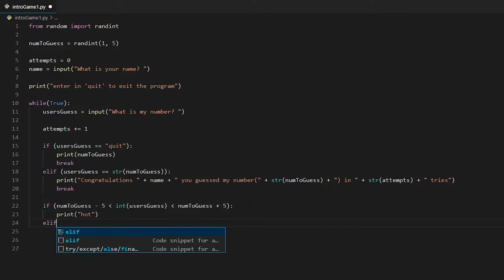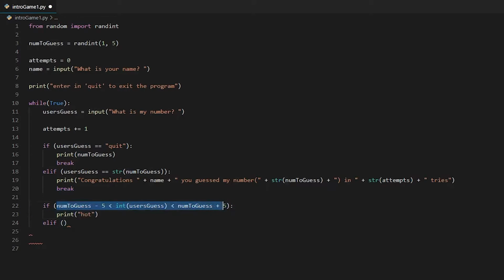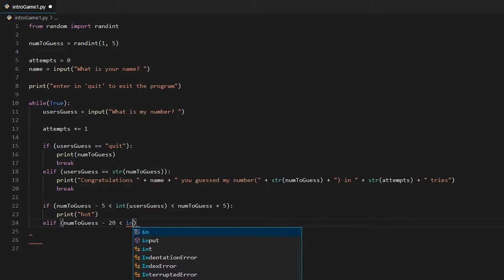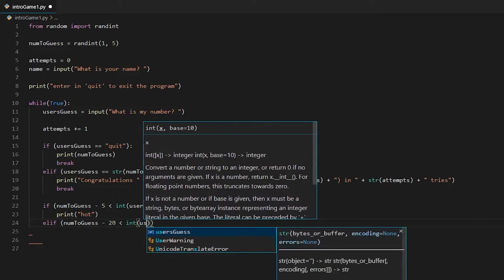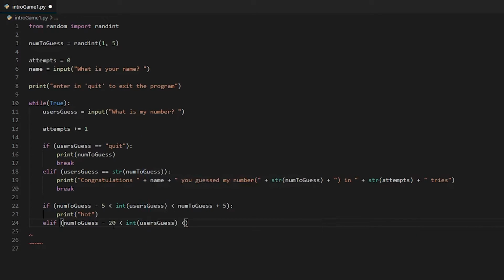Okay, so then we'll do an else if. So this one, we're going to need another range. I'm thinking about 20, but this is going to need to butt up against this range up here. So to do that, what we're going to need to do is, we're going to have our number to guess. So this is on the left side, so we're going to need to include this first, -20. So while that is less than, we'll convert this to an integer, the user's guess, and then now on this side, we're going to need to butt it up against here.